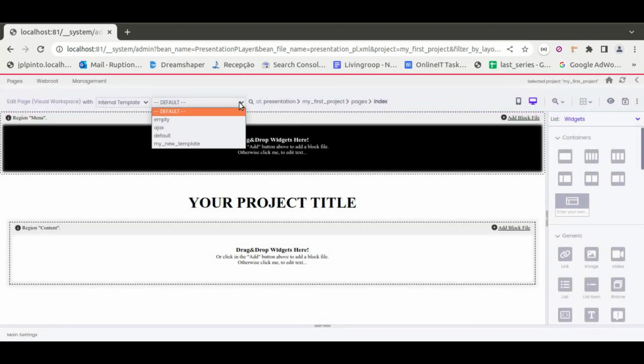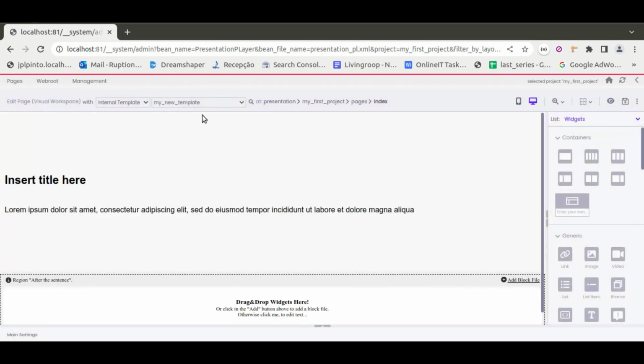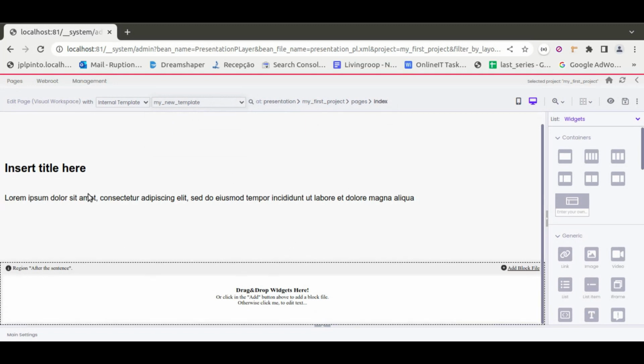So in here I can choose my new template, or I can simply go here, which was the pop-up that was showing me before, and choose the template that I created. I can just go here and choose this one, my new template. I just click it, or I can select here. It is exactly the same thing, and automatically it shows me the template that I created.